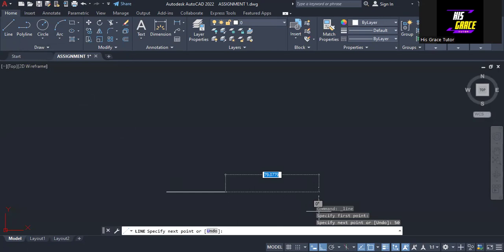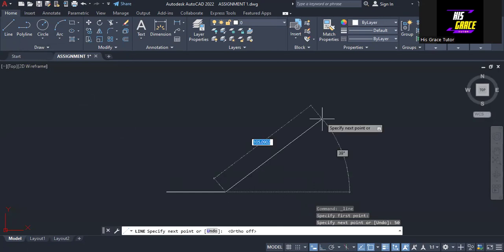This line will be at an angle of 45 degrees to the horizontal. So input the length, which is 50, then press the tab key on the keyboard and enter 45 degrees. Press the enter key on the keyboard, then we go in this direction.